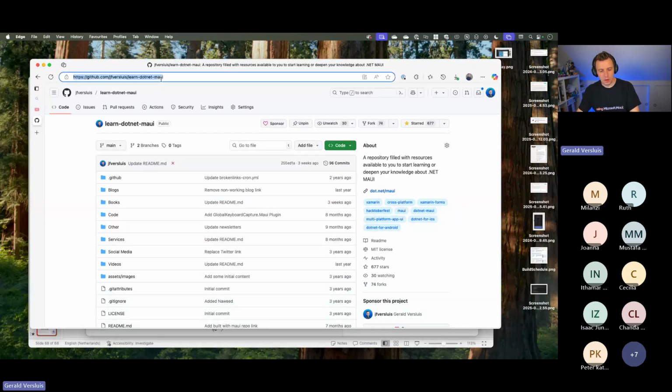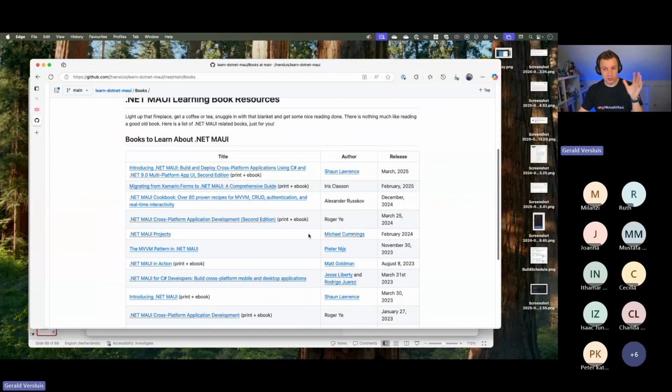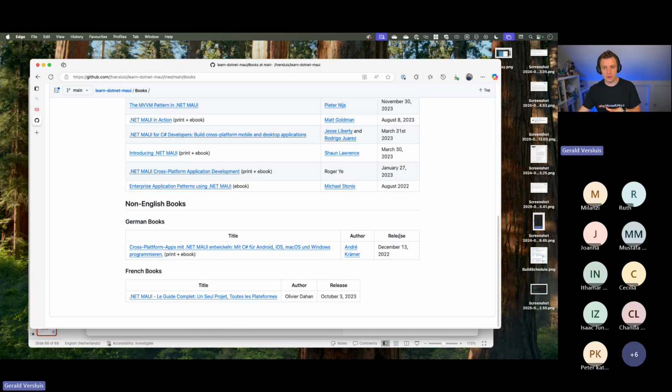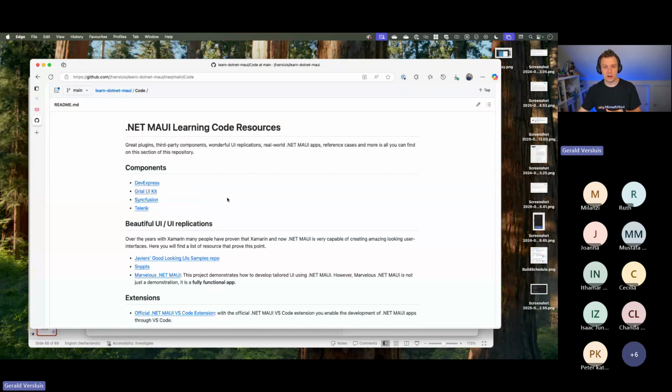Yep. Okay. So besides the workshop that I just mentioned, I also have this repository, learn.net MAUI, which is maybe mostly comparable to the other repositories that you might know of, like Awesome, this and that list. But I opted for learn.net MAUI. And here I tried to gather all the resources out there, right? Like blogs, books. If we go to books, you can see there's a good number of people writing books about .NET MAUI code, right? So I have components, component vendors.